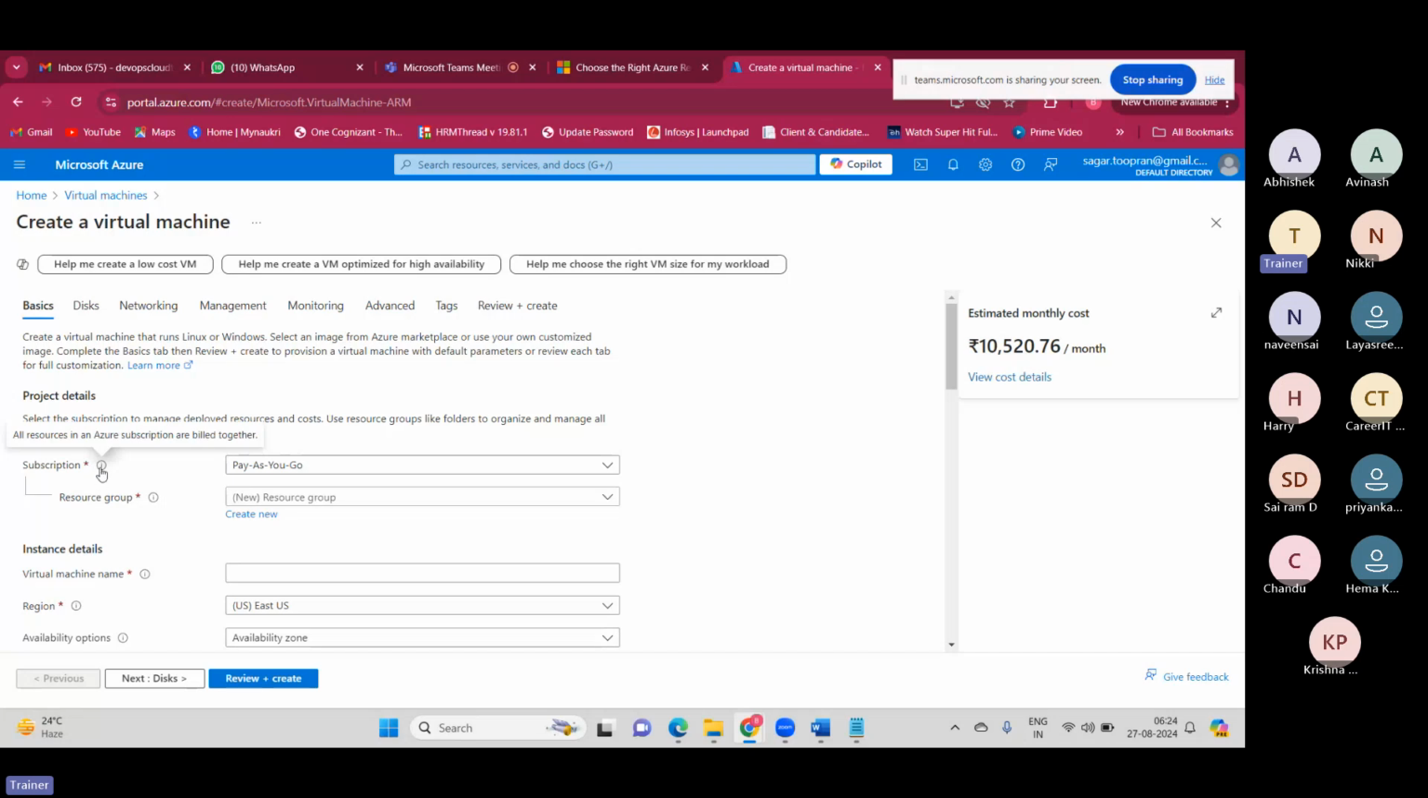So what is this subscription? In simple terms, this subscription is for billing. This is for a billing account. Initially, you guys will get a free tier account. For me it is a pay as you go model because I've been using it for a very long time. This free tier account you'll be getting in the drop down.